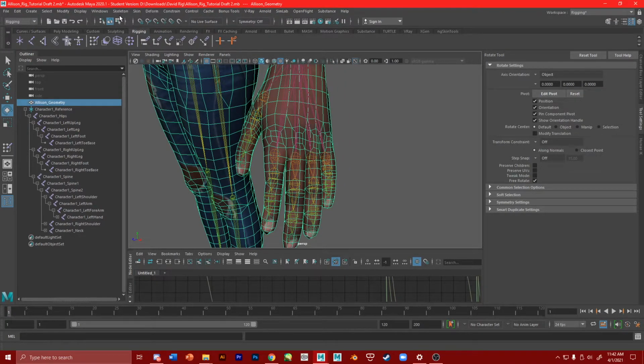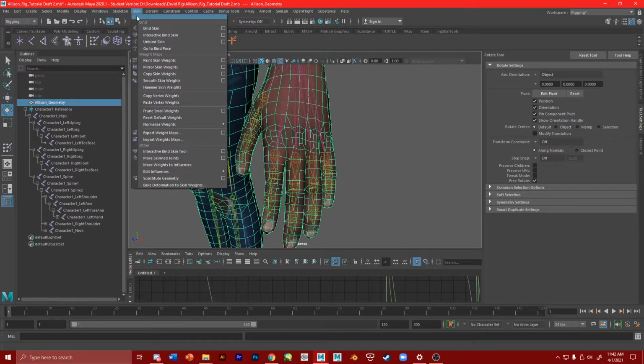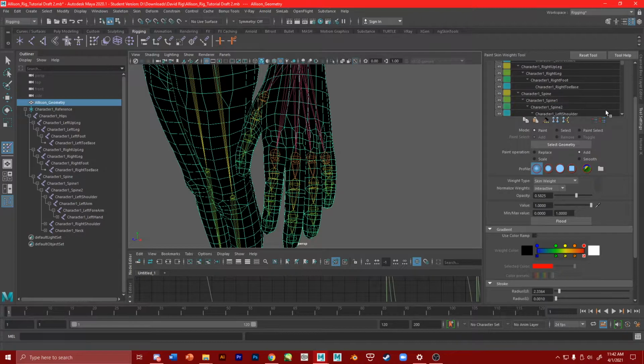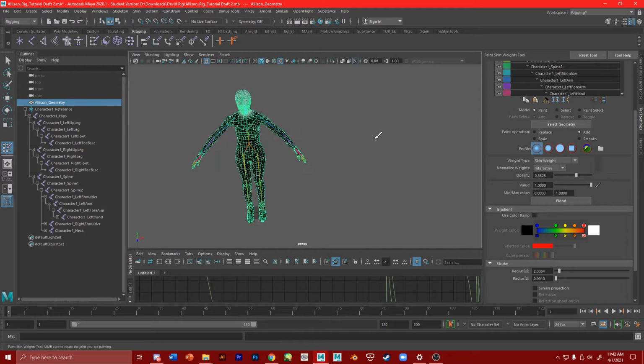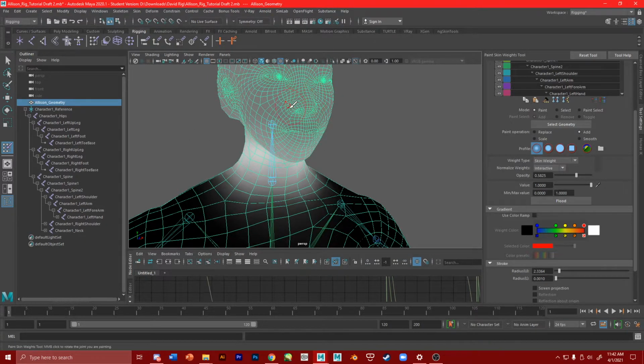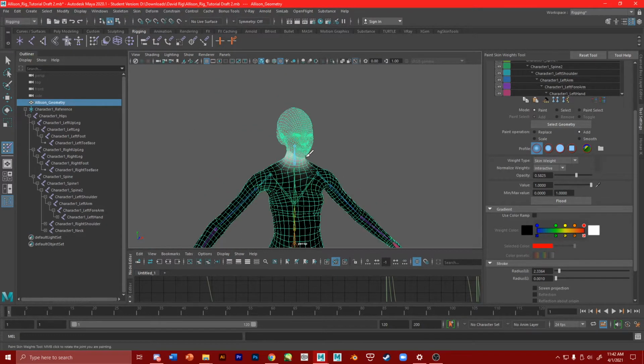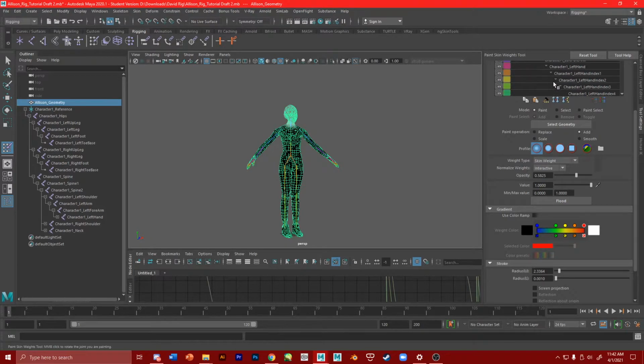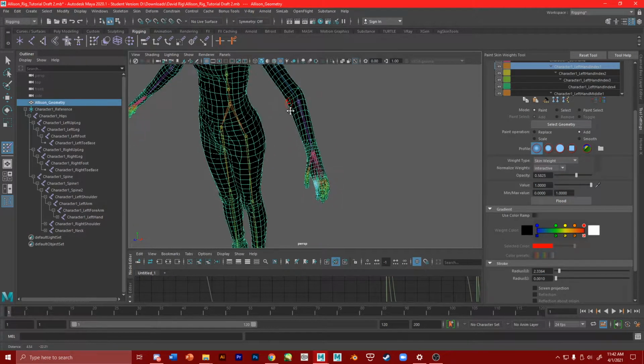Just select your model and go back up to the top, skin, click paint skin weights and click the option box. And this will show all of your bones and the influences that it has over the model. So this white color means that the bone's influencing part of the model, and the black means that it's not influencing that.